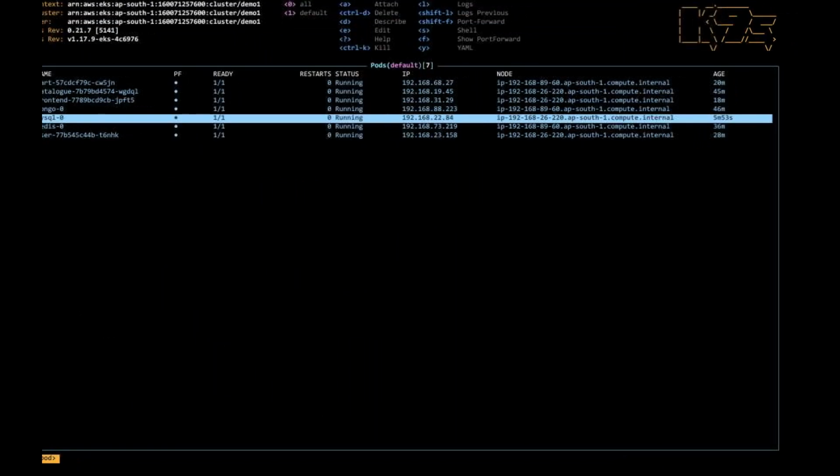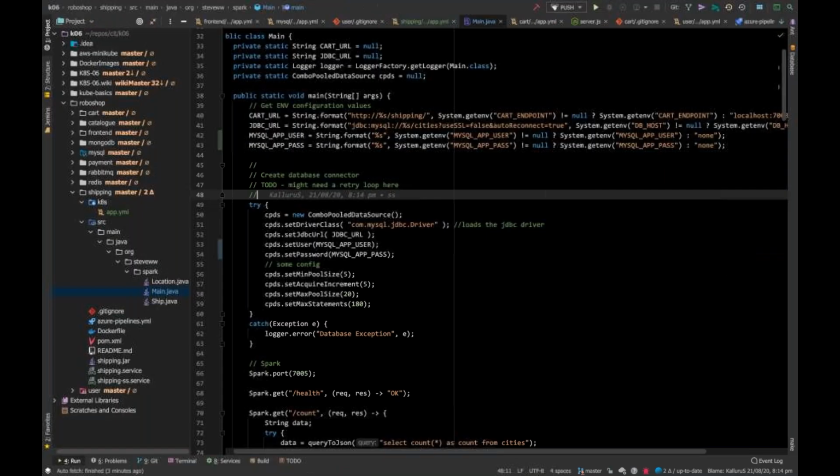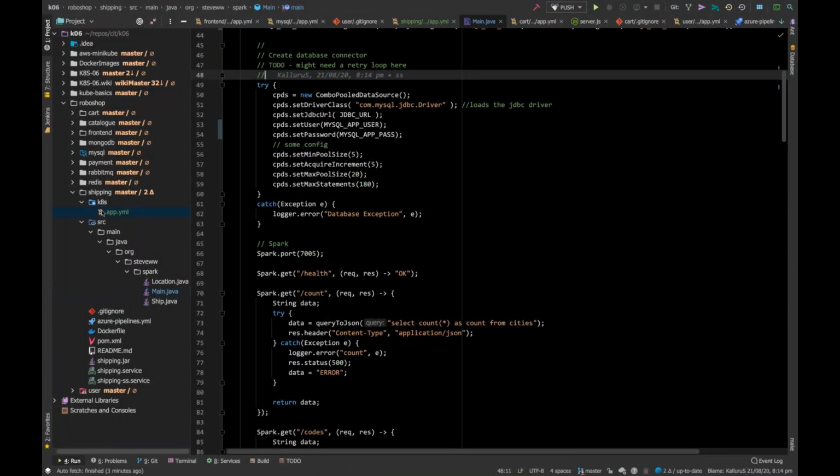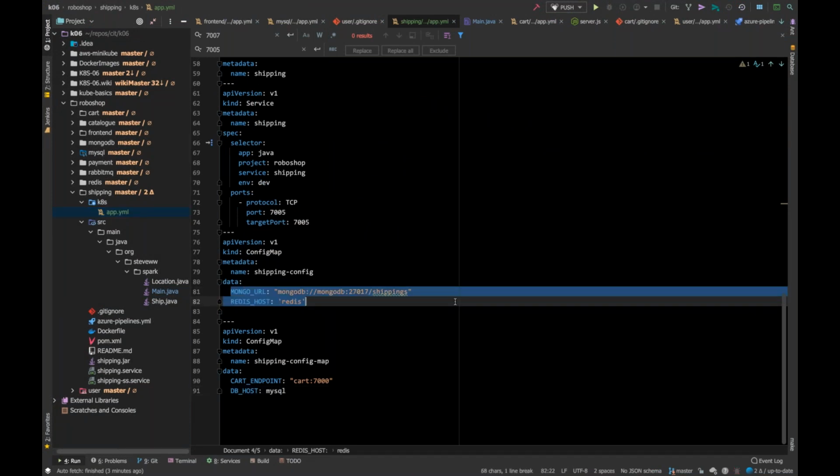Okay, so echo -n shipping pipe base64. Okay, so this much. What you would be using: first I have to go with the config. Oh, this is also a config map.